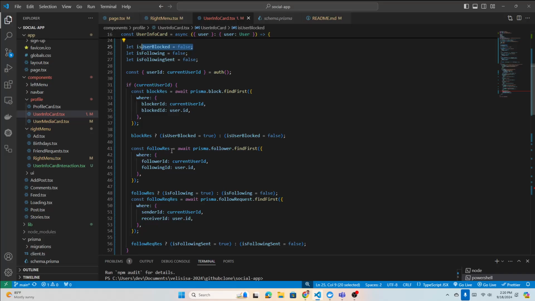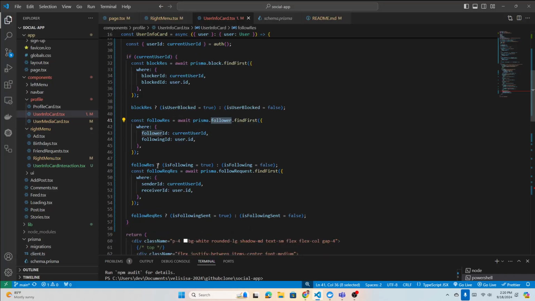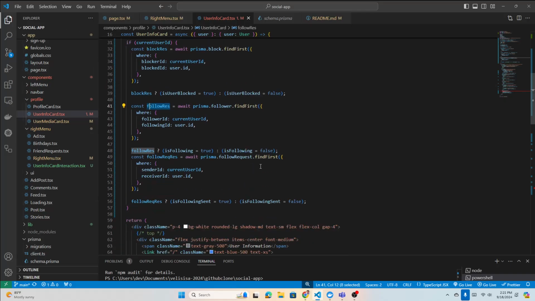Now the followers request. Again, go to the follower table, find first, and pass the current user ID and the user ID. If there is a follow request, I mean, if there is something back based on this information you are requesting from the database, we're going to check if there is a true value, or basically if this comes with some data, then make is following true. Else if this will be null, then just make it false, which is already false. So we have to do that.